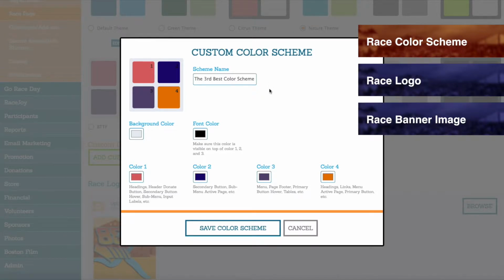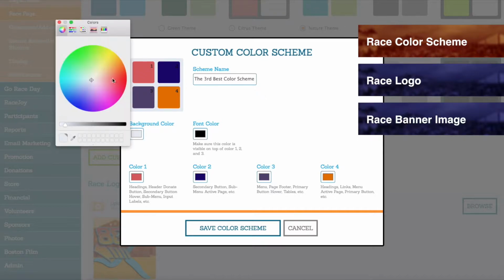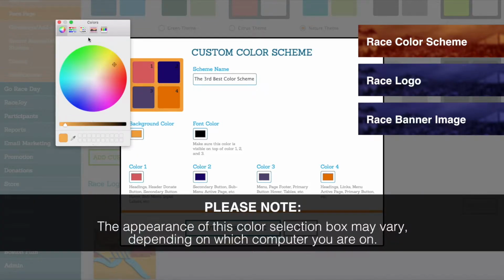The following fields are for setting the specific colors included in your color scheme. To change a color, simply click on the current color and select the color you would like to change it to from your particular color selector. Please note that the appearance of this color selection box may vary depending on which computer you are on.